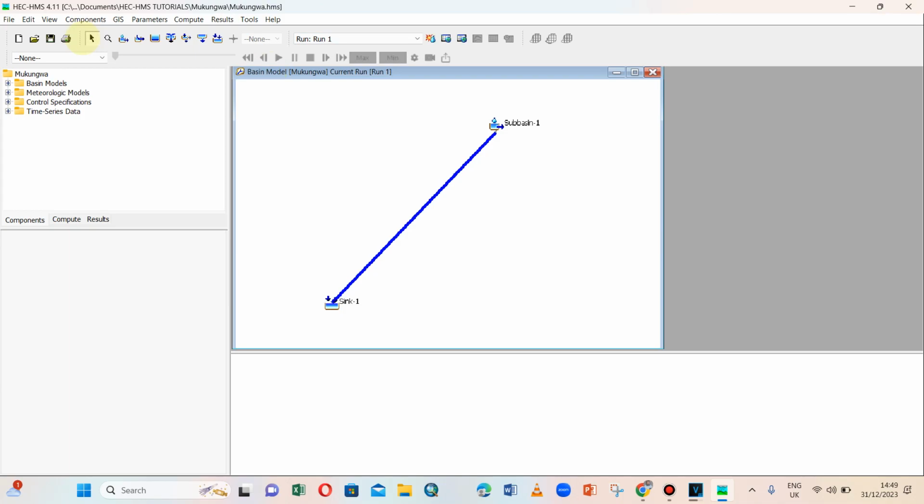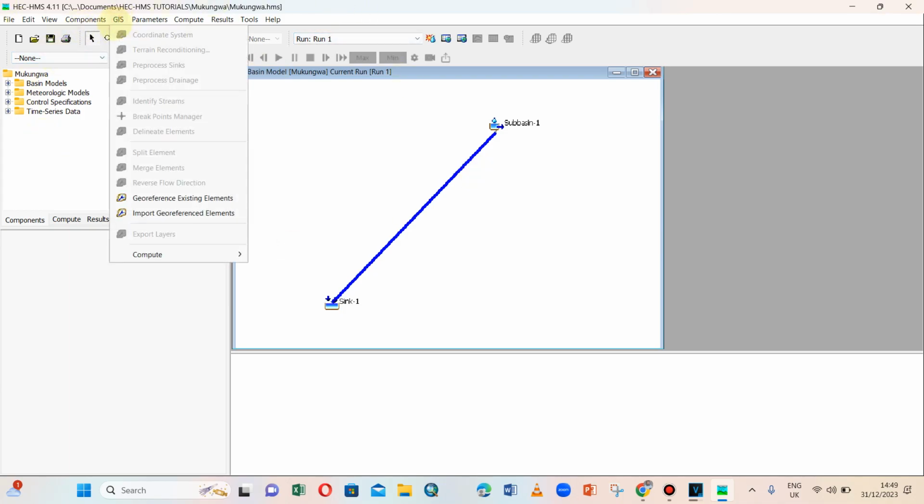So as you see here, this is the HEC-HMS window. It includes different GIS tools that will allow modelers to delineate elements. If you want to delineate a given point, you can also use HEC-HMS to delineate that element, to define discretization. It can also be used to compute sub-basin and reach characteristics or estimate model parameters.